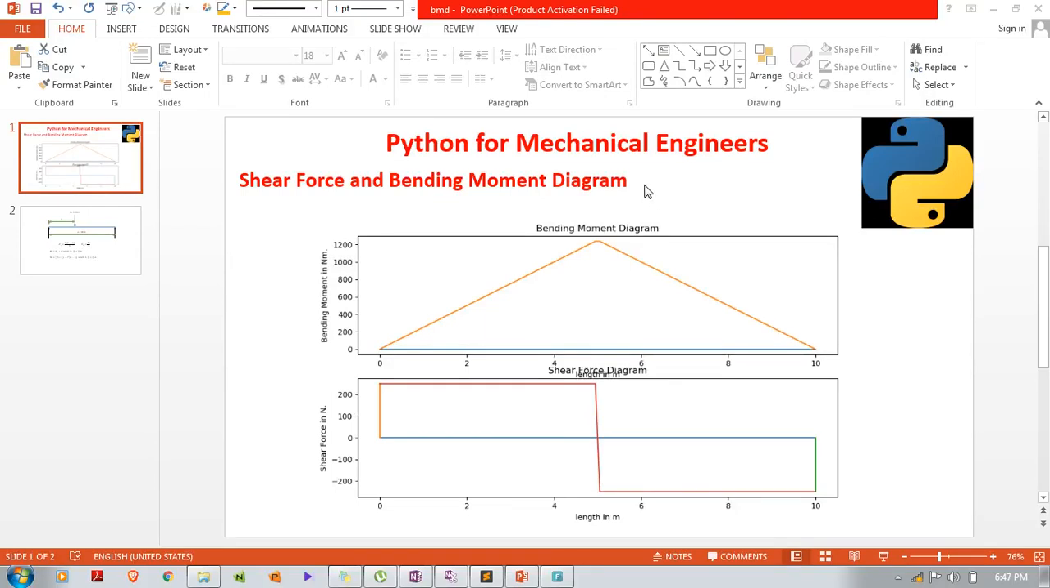Welcome friends, welcome to our new series Python for Mechanical Engineers. So today we are starting with one simple program, shear force and bending moment diagram using Python program. So we'll learn how to create such a bending moment and shear force diagram with Python.